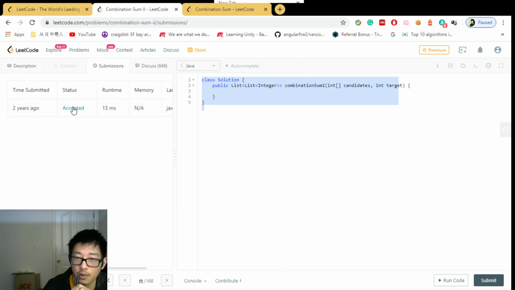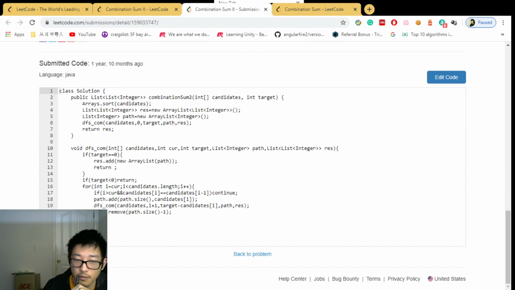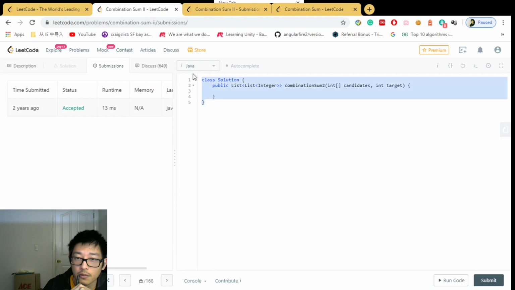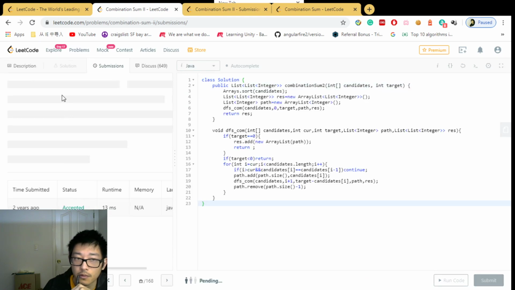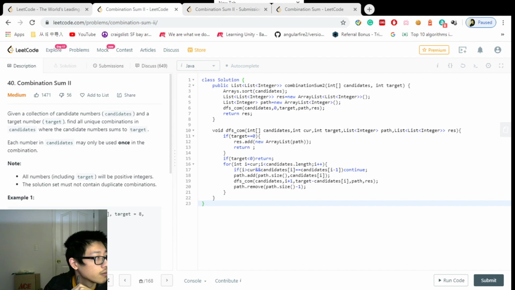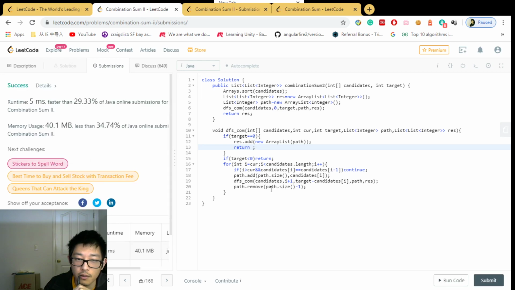Submission. Okay, we got a submission from 2 years ago. Yeah, I did this problem once, 2 years ago. Actually, 2 years ago, I wasn't even clear about the recursion concept. Now I'm getting better at it. So yeah, it passed.